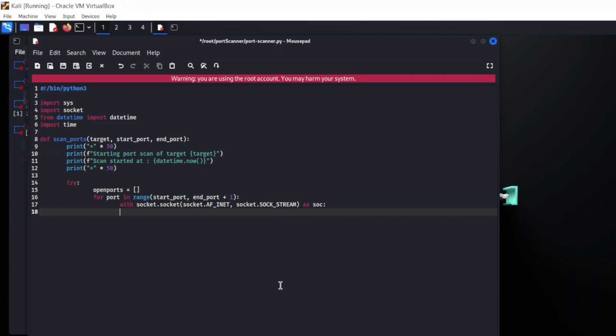Now we want to go ahead and set our socket timeout. Dot settimeout. Put 1 second there. This will ensure that once we ping an IP address for 1 second, if we don't get anything back, we'll move on to the next. All right. So we want to capture the result.